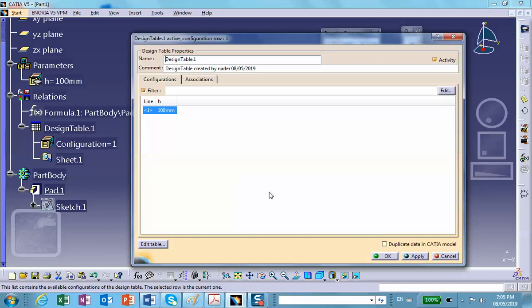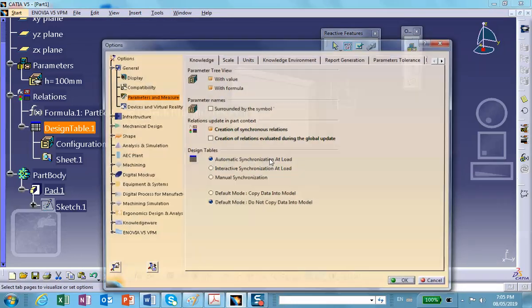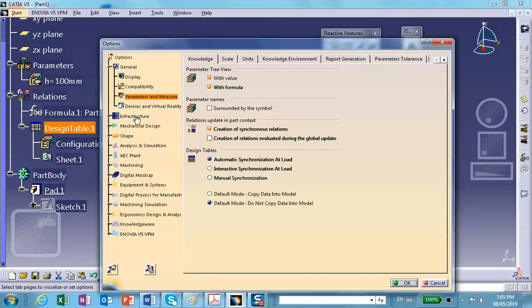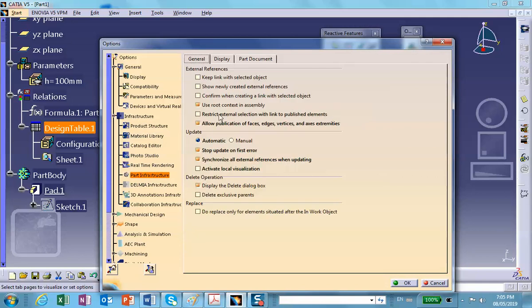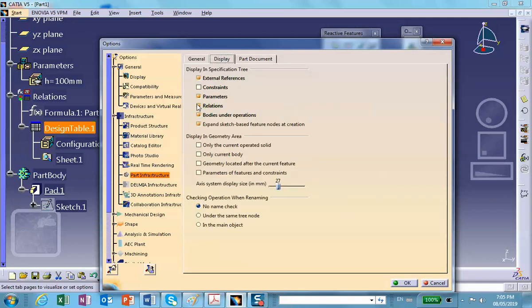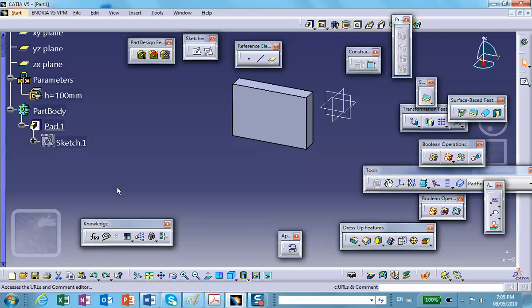If you cannot see that in your tree, it's going to be hard to modify your design table or access it, okay? Now, notice that if I go to tools, options, and under infrastructure, part infrastructure, and I say okay, don't show me the relations, formula is going to be gone. Design table is going to be gone. Let me see. Undo, I don't think it's going to bring it back.